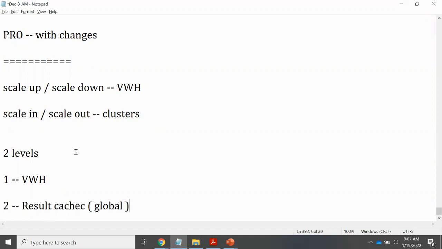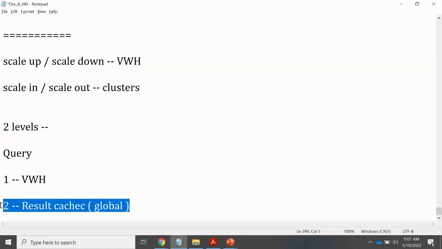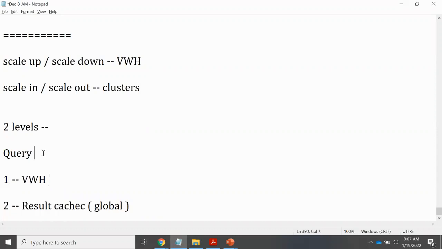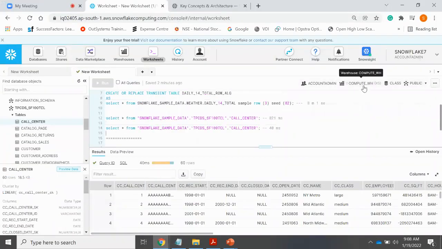When you execute a query, let's assume you have executed one query. The cache information will be stored in the virtual warehouse, and at the same time it will be available in the result cache. Now when you execute the same query a second time, if you observe, this virtual warehouse is shut down. See this one, it is not green now.